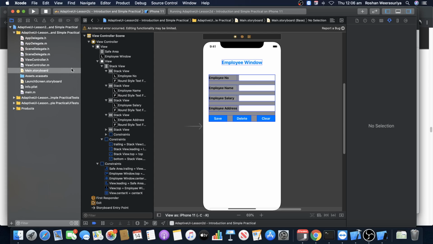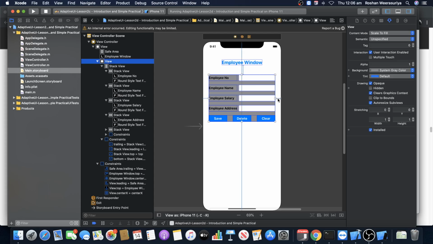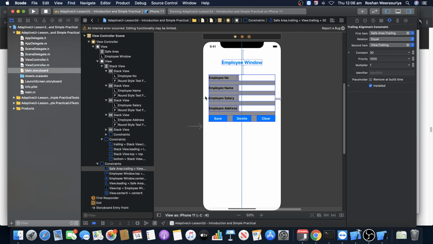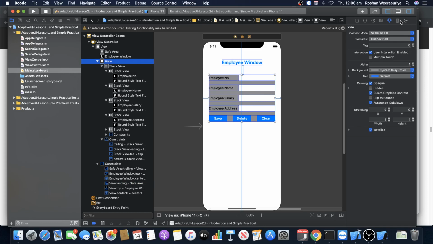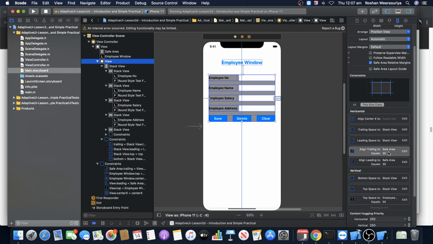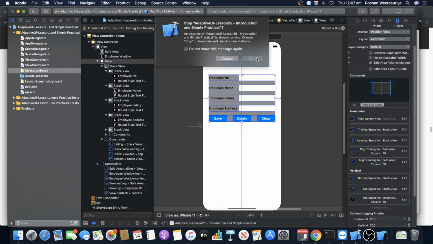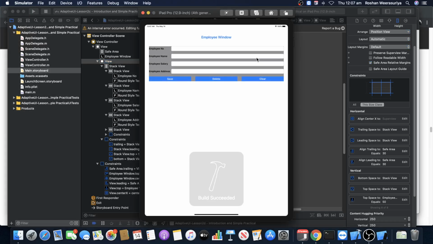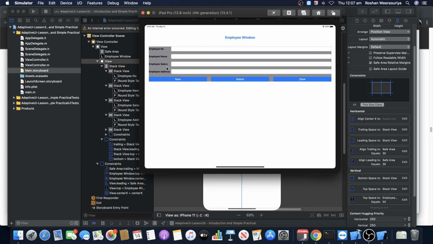So what is this 30 thing I'm talking about? It's the constraints we placed here: a constant value of 30 and a constant value of 30. If you look at the size inspector, you can see it's aligned trailing space 30 and leading space 30. That's why it's applied across all the devices, universal. Which means if you look at iPad and run this, it will still maintain the same 30 point gap from the left and the right, and even if you landscape it, it maintains that.